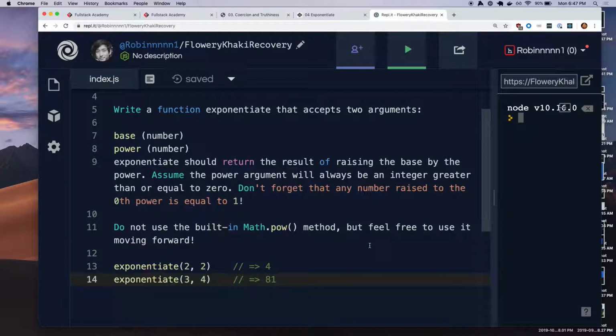Okay, so write a function exponentiate that accepts 2 arguments, a base and a power. Exponentiate should return. So your function should give back something. That's what you should think about when you hear the word return. Return means give me something back. Your function should return the result of raising the base by the power. Assume the power argument will always be an integer greater than or equal to 0. Don't forget that any number raised to the 0th power is equal to 1.